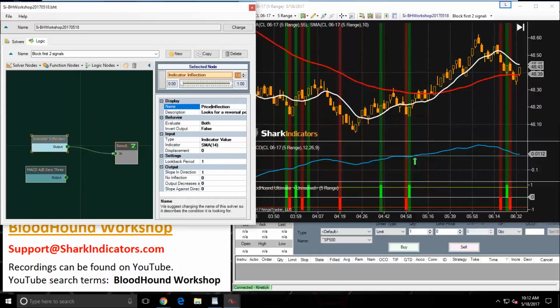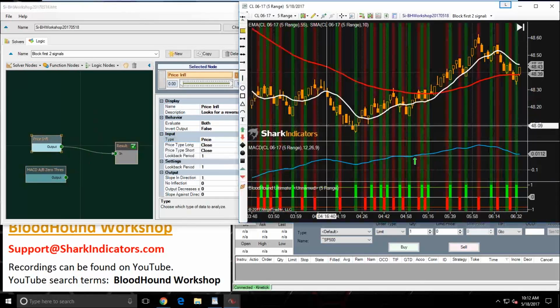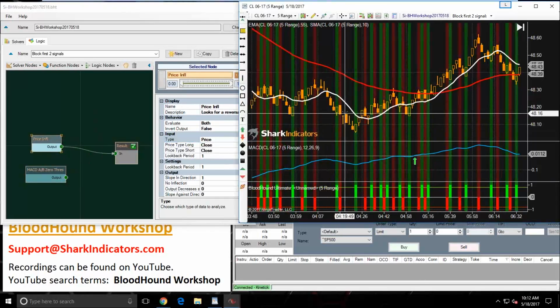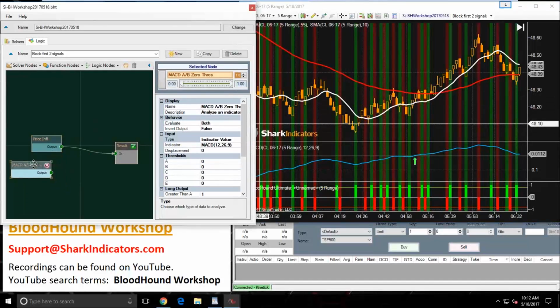And then I'm just going to generate a quick price reversal signal here. So we're just looking for a price inflection. And that'll generate just a bunch of random signals. So we're going to set the input type to price. There we go. Yeah, so we can see whenever the bars reverse direction, we're going to get a signal in that direction.